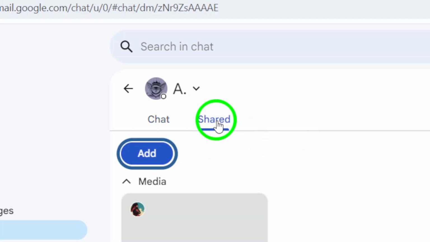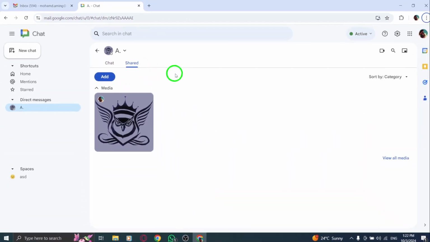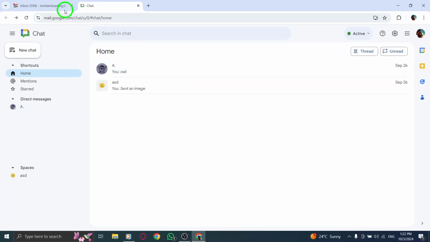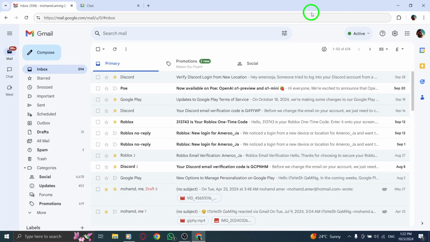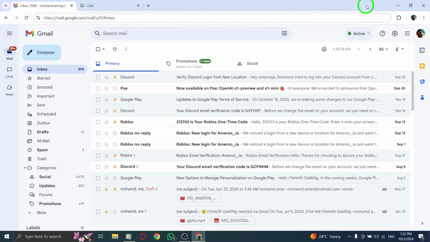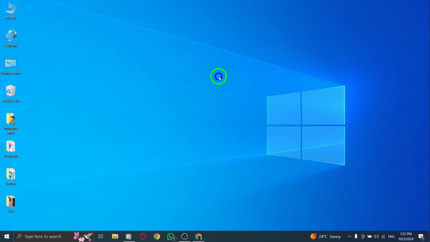This is where all the media files shared in your conversation are neatly organized. You'll find images, videos, and any other media that's been exchanged, making it easy to access what you need without scrolling through endless messages. If you see a file you'd like to view or download, simply click on it. It's a quick and efficient way to find important media without the hassle of searching through your chat history.